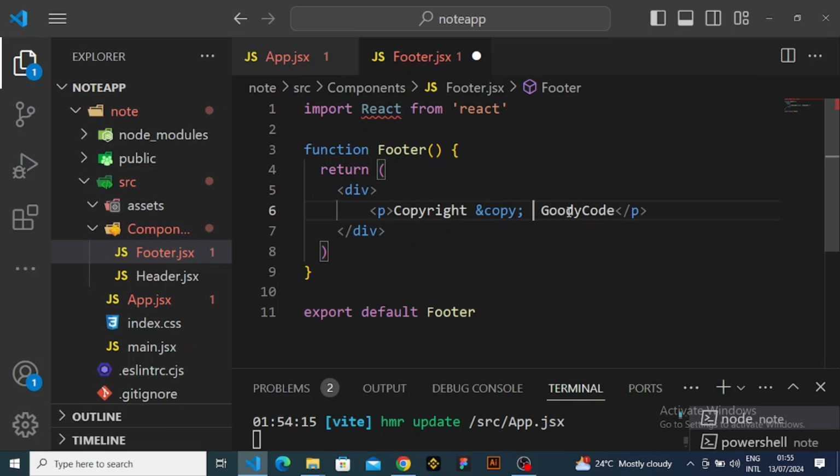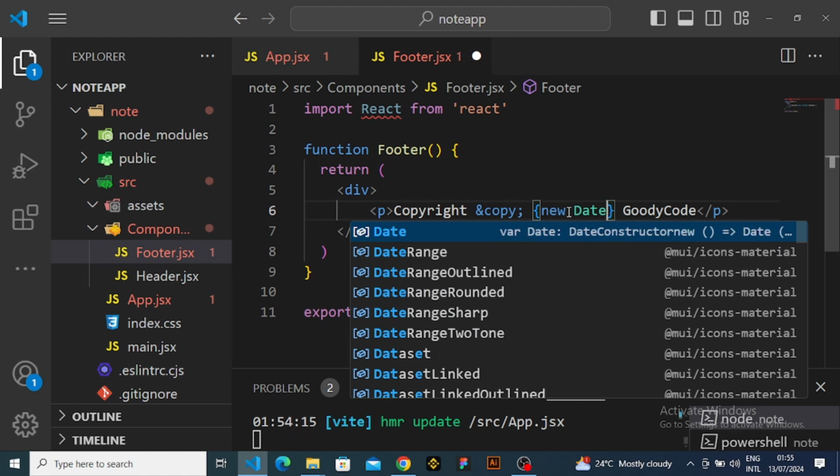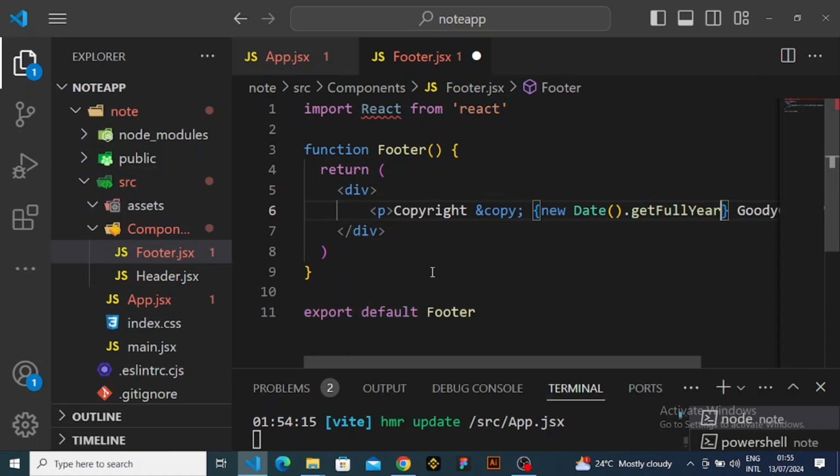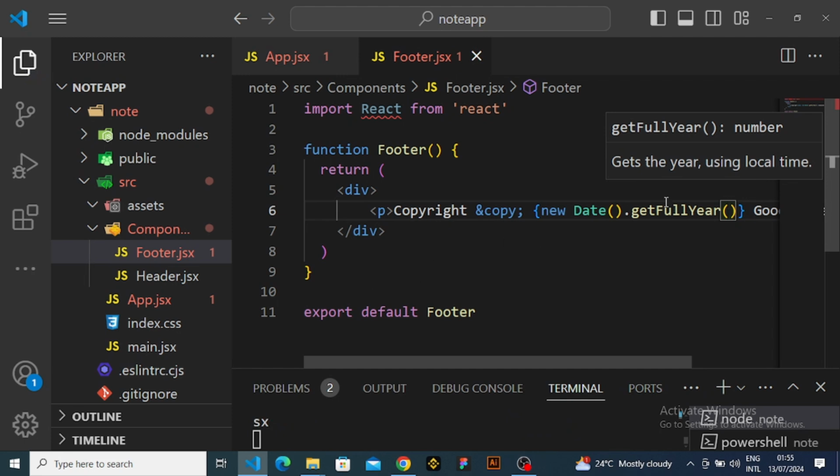So we add curly brackets to make it JavaScript code, and then type new Date dot getFullYear, because we're dealing with the year, so the dot getFullYear method. Now since we are in 2024, what is going to display is 2024 in our app. So let's check.